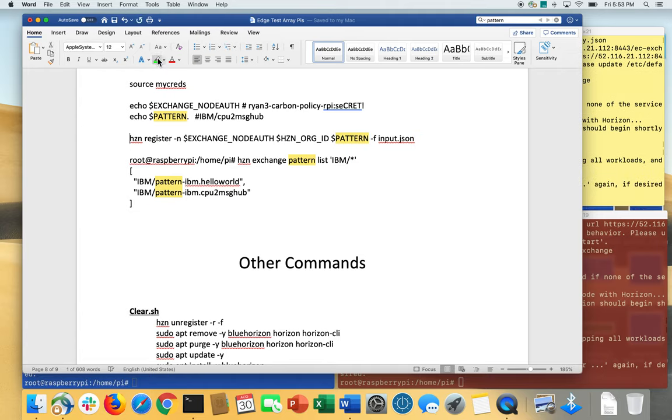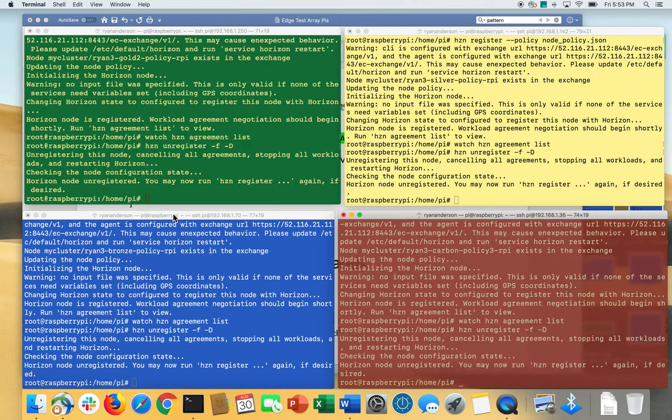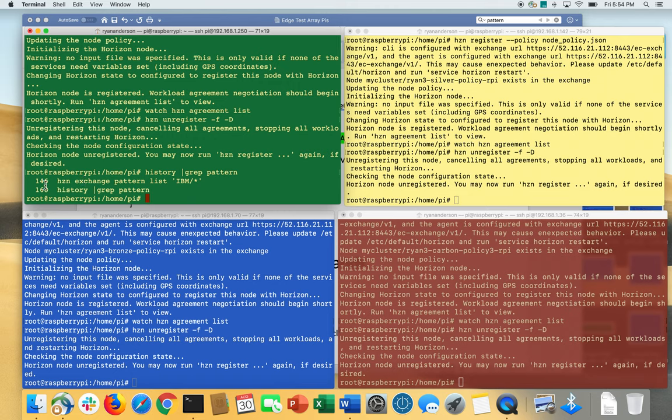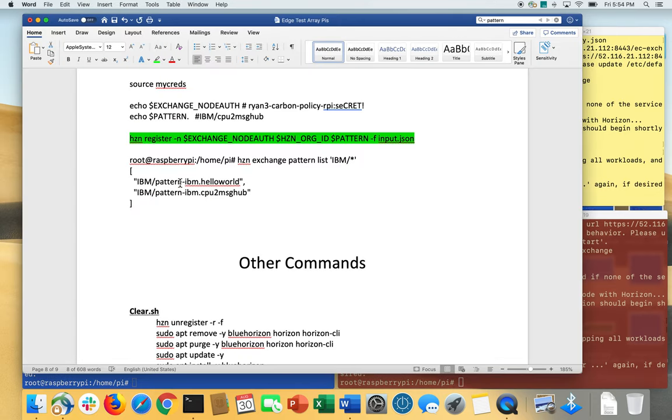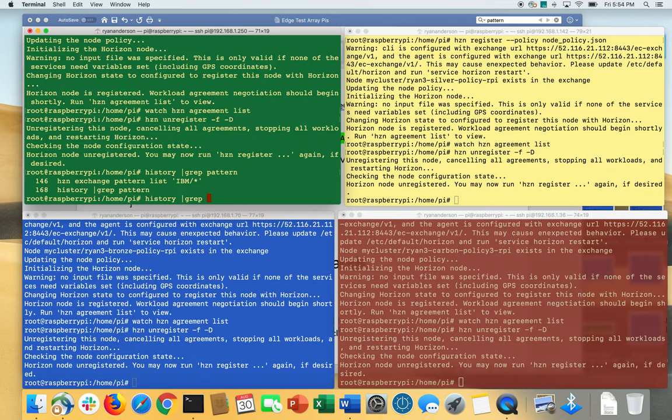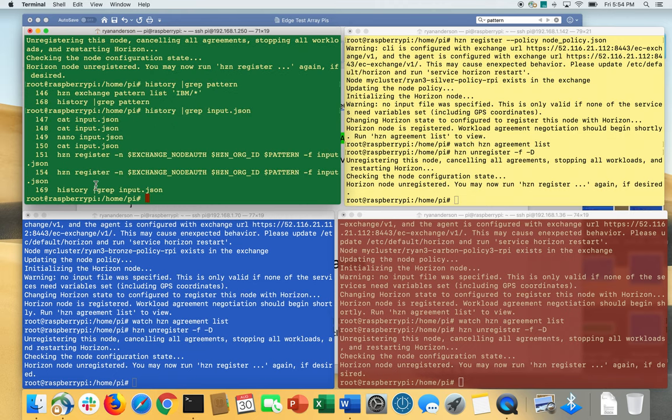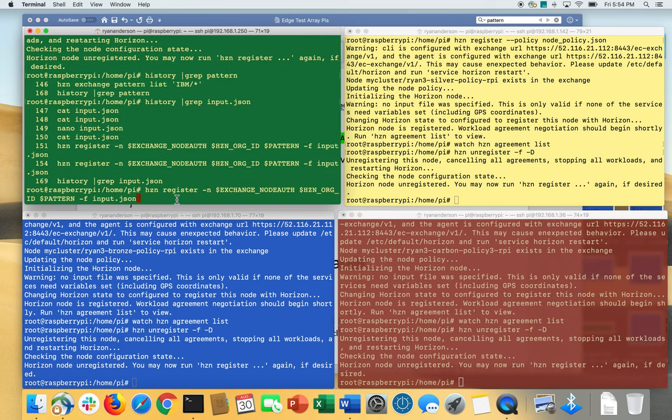We're going to register with the pattern. Horizon register exchange with our authorization. This one. So let's try this. Actually, just to make sure I get the syntax right. And there it is, 146 Horizon Exchange. Here we are, Horizon Register, node auth, pattern input. So there it is. So we're going to pop that in there.